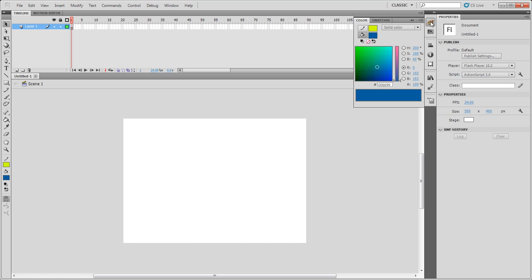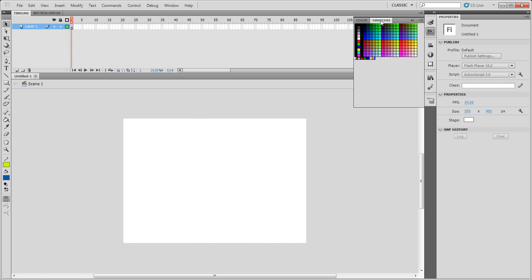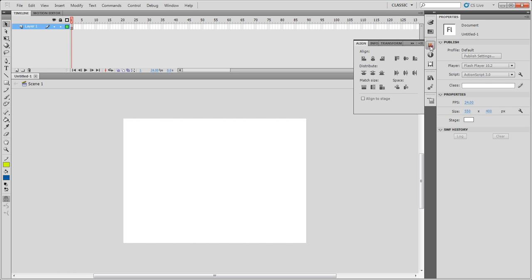You also have in here your color palettes. You've also got swatches that come out. Here you've got your align tools as they come in there. If you want more information saying where you are, you can see the X and Y coordinates are changing as I'm moving through there. And so you can actually go through and also, this is your transform panel.